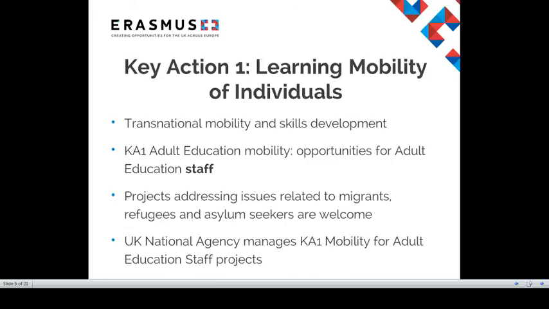And given the current context concerning young migrants, refugees and asylum seekers, the Commission welcomes projects that train adult education organisations in such areas as training refugee adult learners, intercultural classrooms, teaching adult learners in the second language, classroom tolerance and diversity. Key Action 1 Mobility for Adult Education Staff is managed by the UK National Agency at Ecorys UK, which means that we at Ecorys promote the call for proposals, select successful projects and monitor them throughout their lifetime.